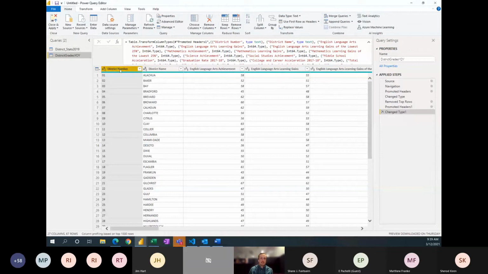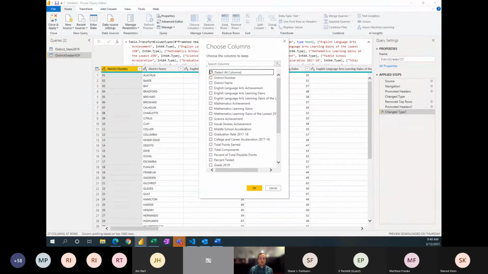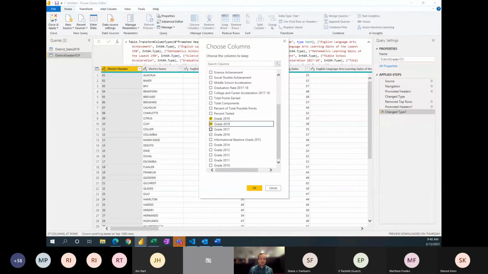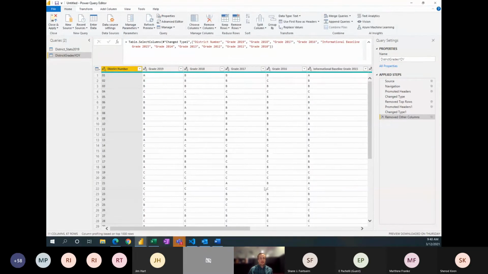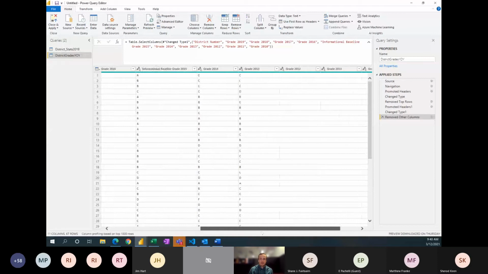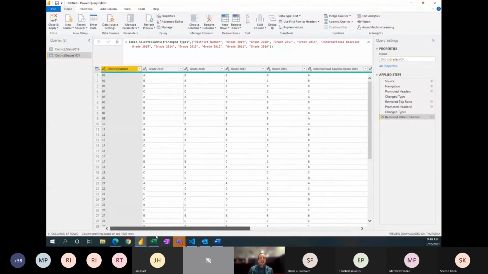So we're going to actually take and do a choose columns again. And for this one, I'm going to unselect all and keep district number and the grades. Okay, all of the grades here, all those checked, and click OK. Now we can see the only things that we have left are our district number, which we'll kind of use as a key here in a few moments, and then we have our grades for each of those years.